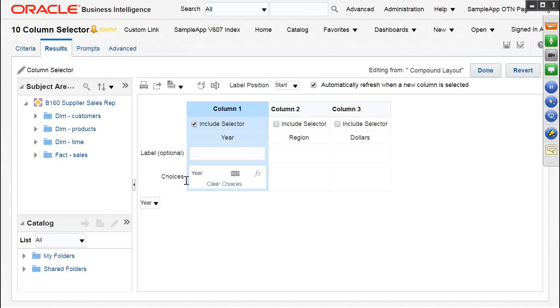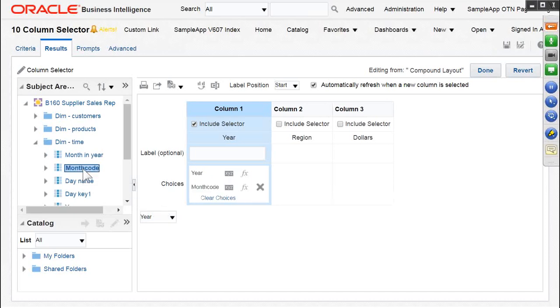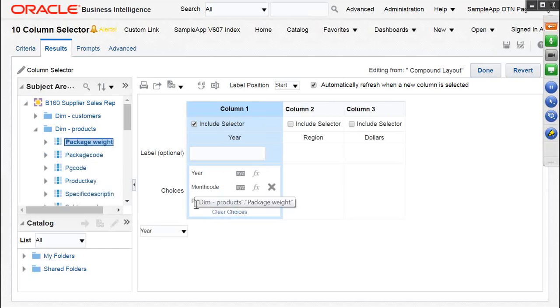What are the options available as of now? Year column is the one choice. I want to add one more choice. Let us say I can go and add month code. Double click. Month code is added here. Suppose I want to add, let us say, package weight, that is also added. That means I can take different columns. It need not be from time only. But the best practice is that under one column selector you group related columns.